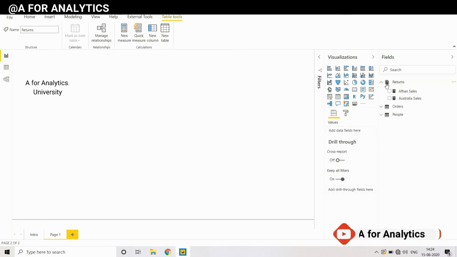So you can create any measure and keep all the measures in the centralized place to keep the work neat and clean, and anyone can access it at any time without much search in the data model.